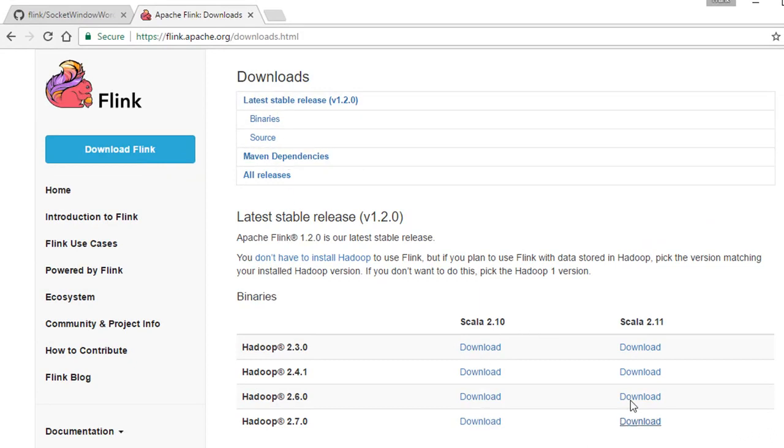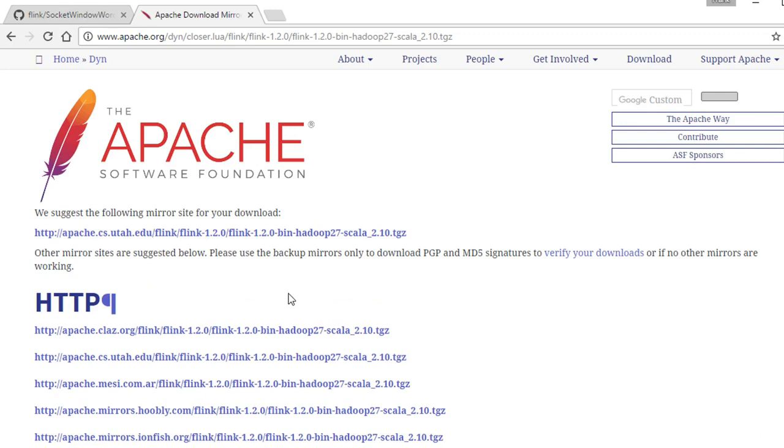And it doesn't really matter which one of these you choose for this exercise because we're not actually going to be running on top of Hadoop or using Scala. So, just pick one. It doesn't really matter. Let's take this one, Hadoop 2.7 download. And this should give us a list of mirrors that we can actually download the file from.